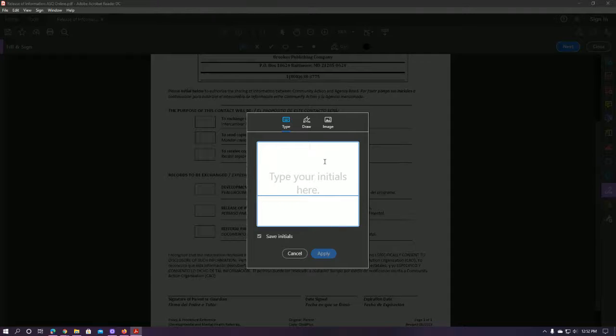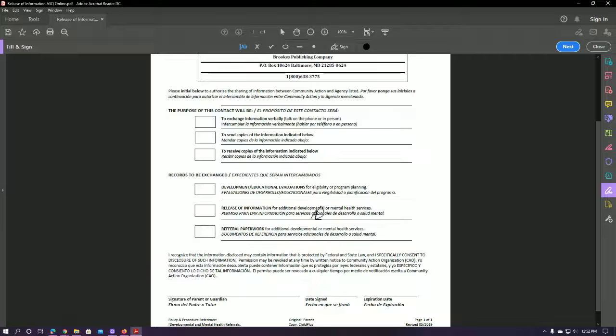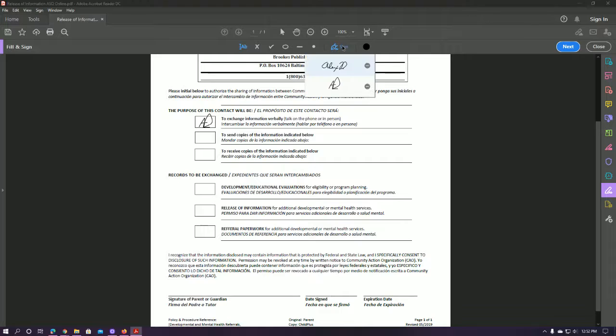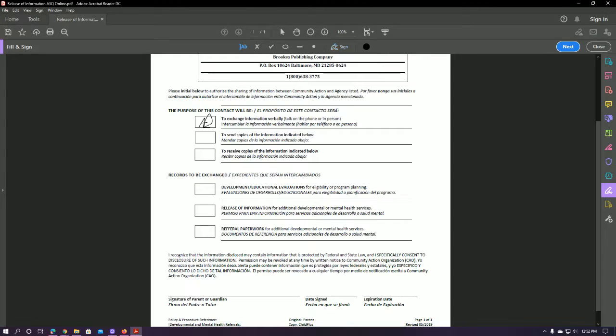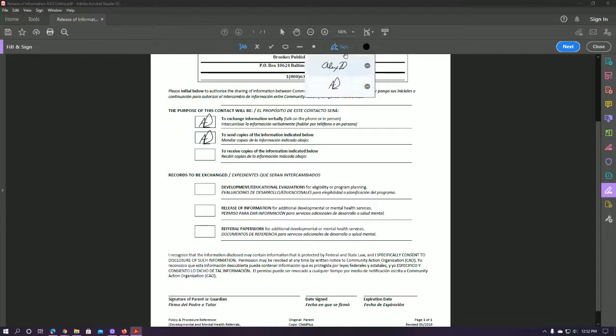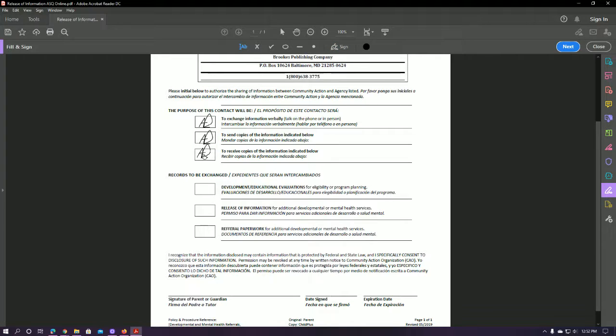Same process for initials. You can type them out or you can draw them. Once you hit apply, you'll then be able to move and place your initials on the document where you want. Just click with the mouse button and it's selected onto the page. To do multiple initials, simply go to your signature, hit the initials button again, and you can repeat that as many times as you need to sign off on the document.